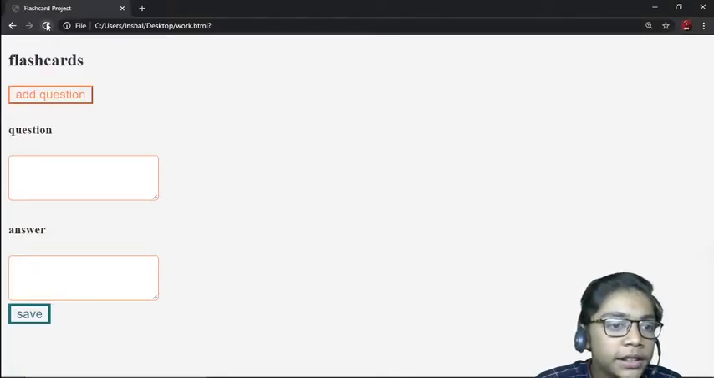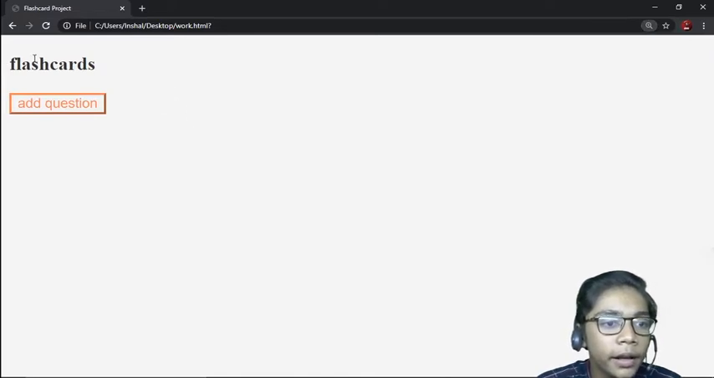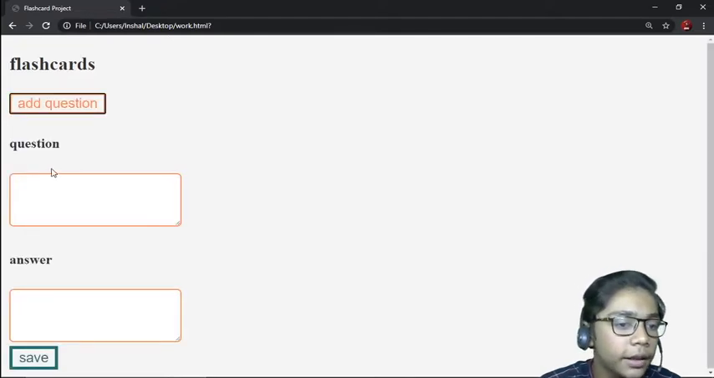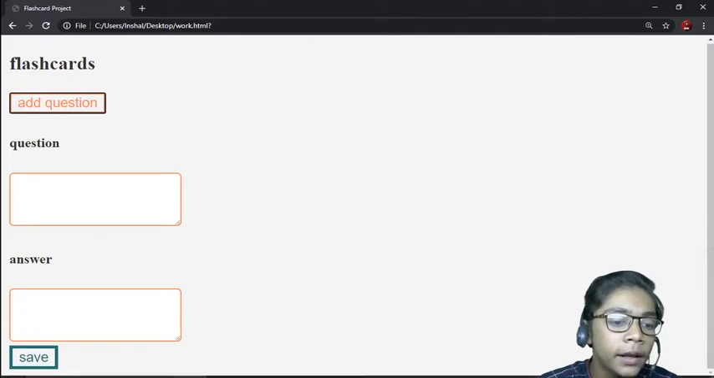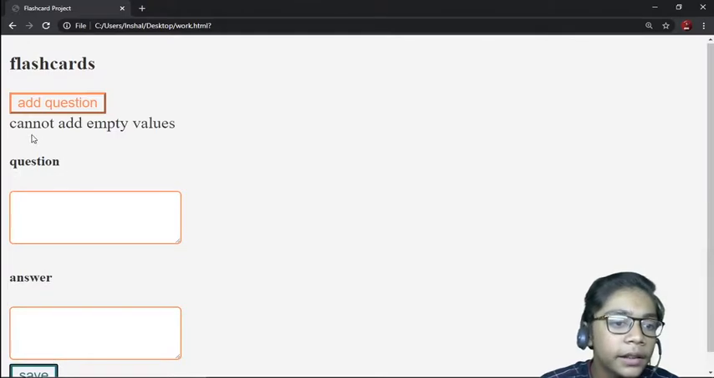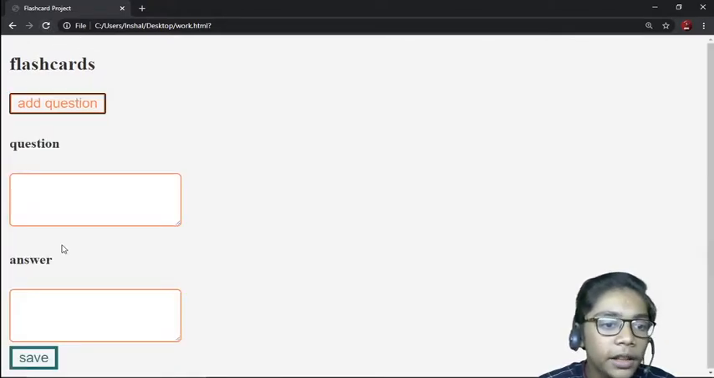Now over here you can see this flashcards project. In this project, you can see this button called add question. If I press this button, it asks for a question and an answer, and at the end there is a save button. If I don't write anything and press save, you can see it says cannot add empty values, because we have not written anything.